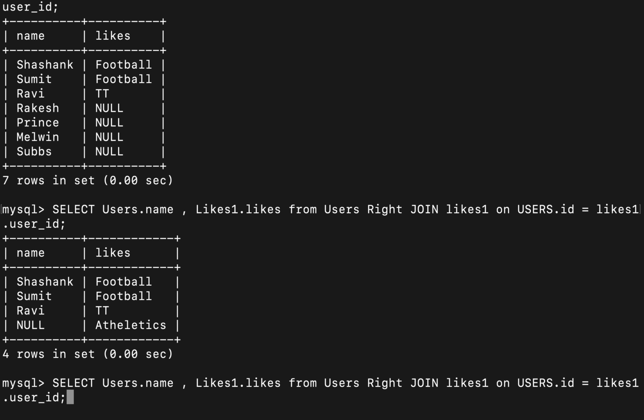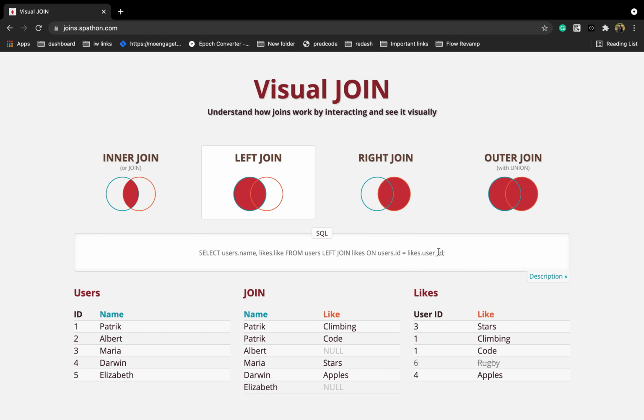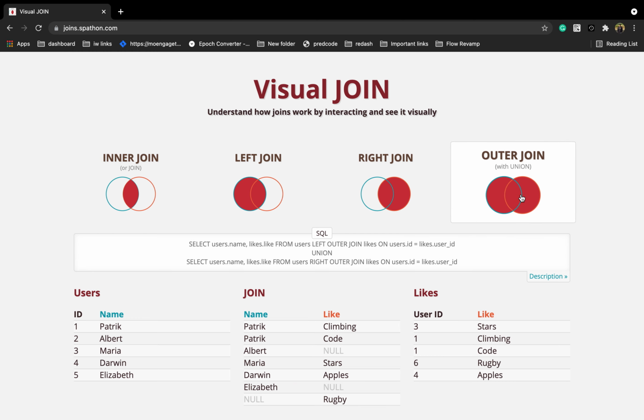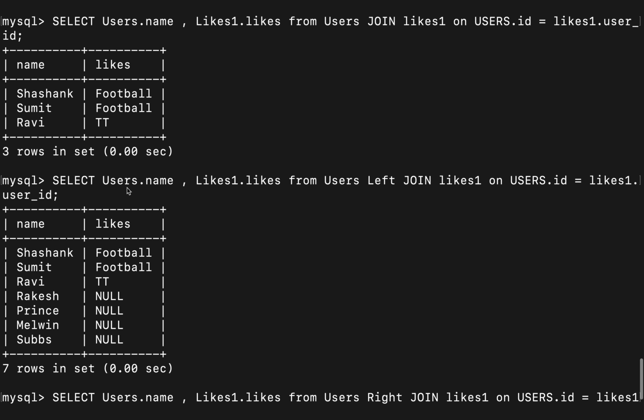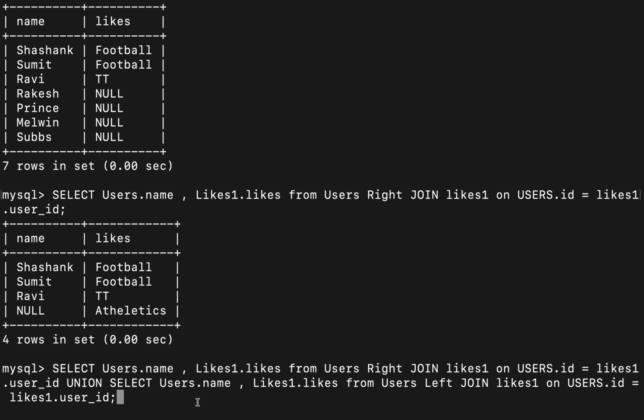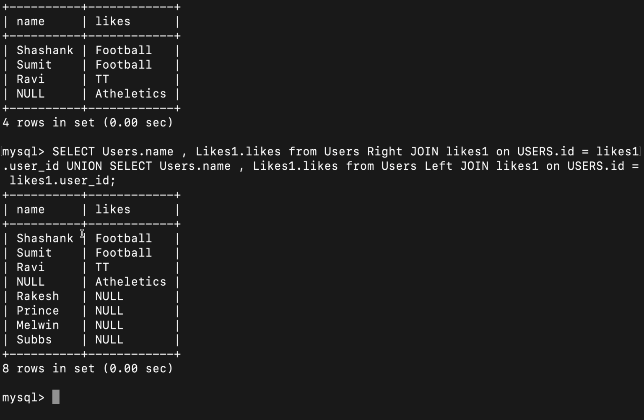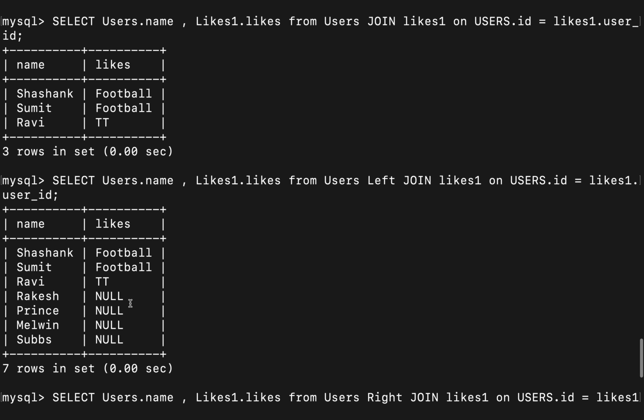And now what is outer join, right? So it's a combination, it's the union of all left and right. So outer join is union of left and right, right? So what we are doing here is select username, likes, and right join, and then here union, and then I'll put the left join ka query. Yeah, so it will include all, right? Null, athletics and everything it will include. It will include the left side ka part and right side ka part.